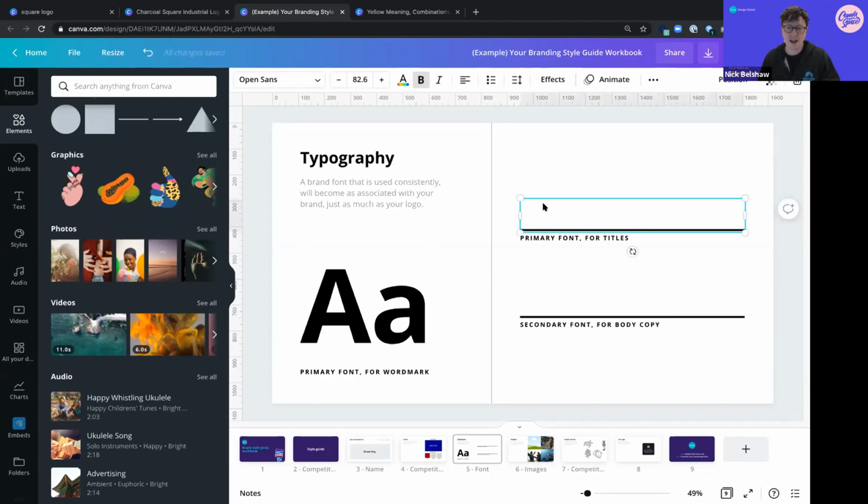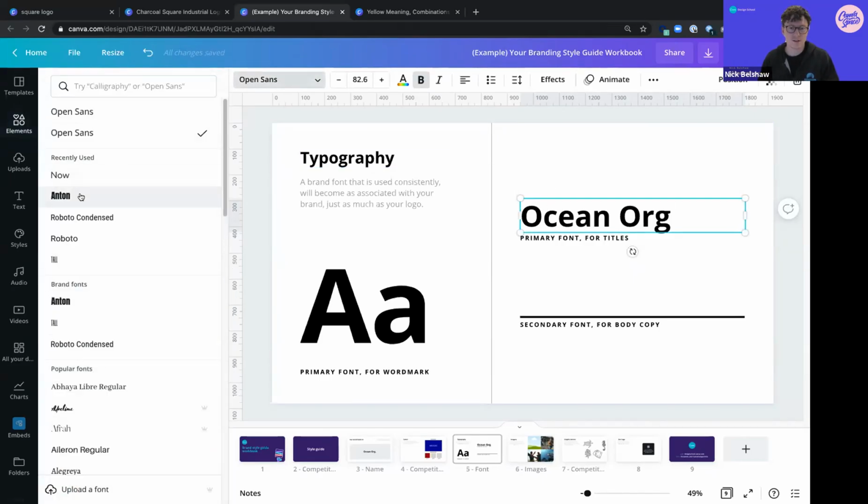So let me try adding in my brand name here. Ocean.org. And of course, I can come up in here and choose Anton, which is my primary font here. And I'm also going to make this, let's make it uppercase.